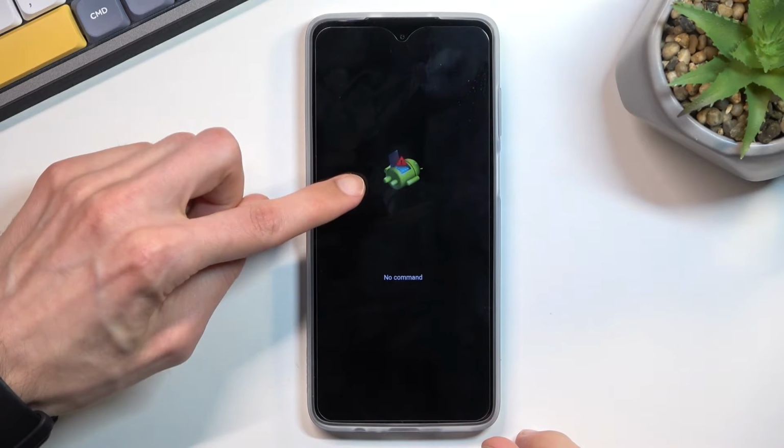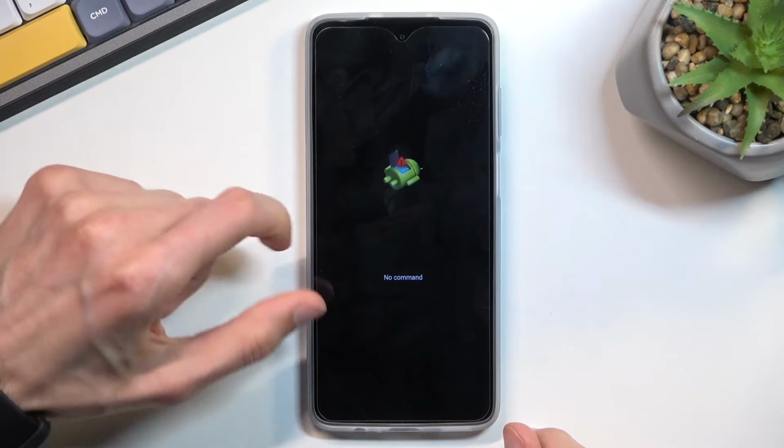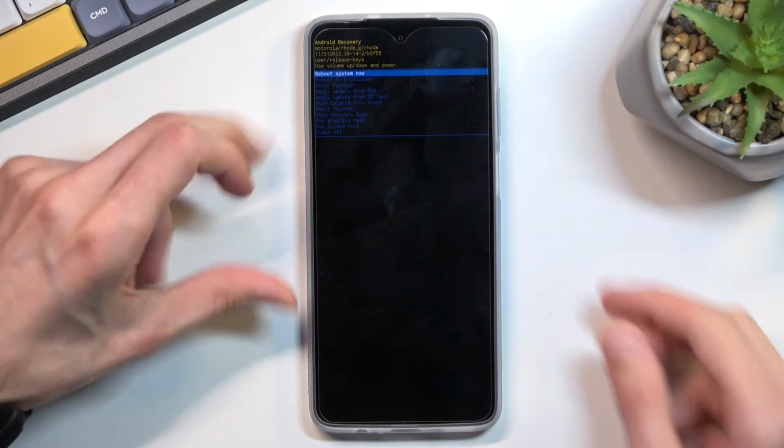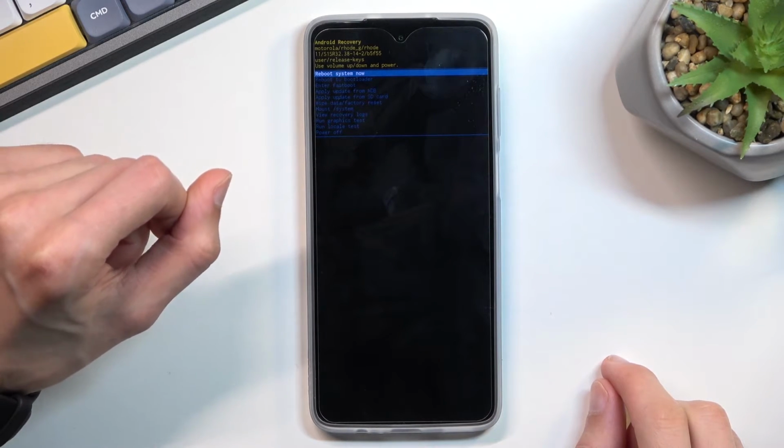Next thing you will see is this thing right here, Android with no command. So when you do, hold power key and press volume up. This will take us to the recovery mode.